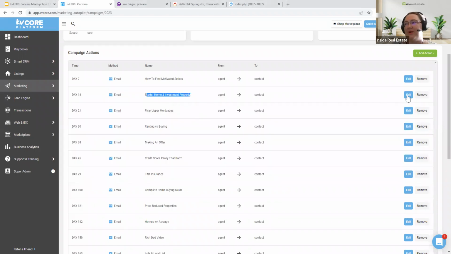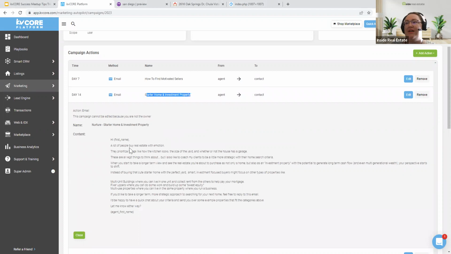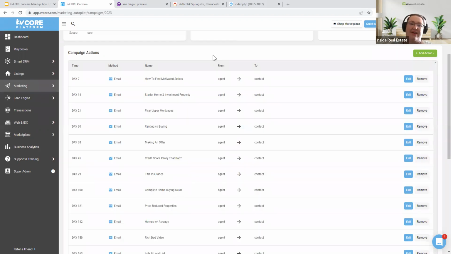Starter home and investment properties. Let's look at that. A lot of people buy real estate with emotion, like to prioritize things like how the kitchen looks and the size of the yard, or whether or not the house has a garage. These things are legit to think about, but I also like to coach my clients to be a little bit more strategic with their home search criteria. So for example, I really like, again, this is all about providing value.